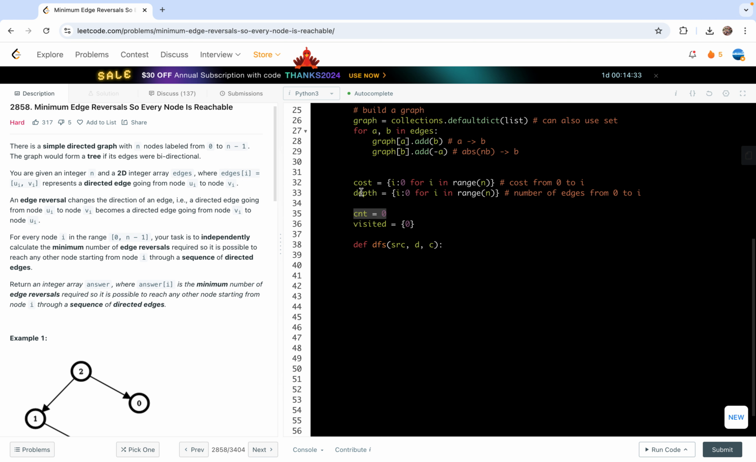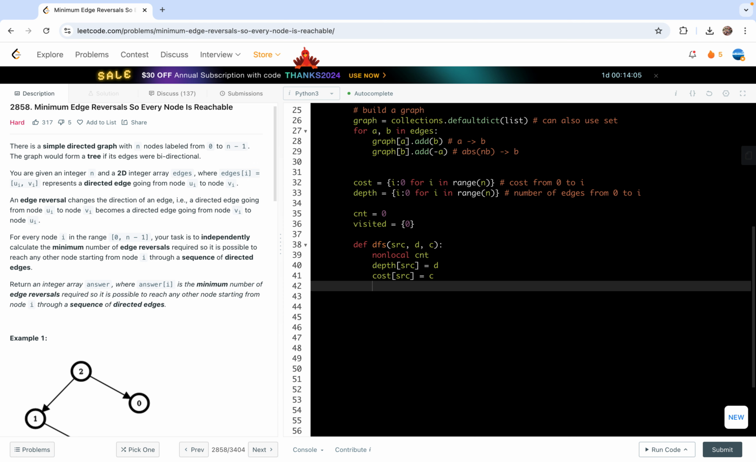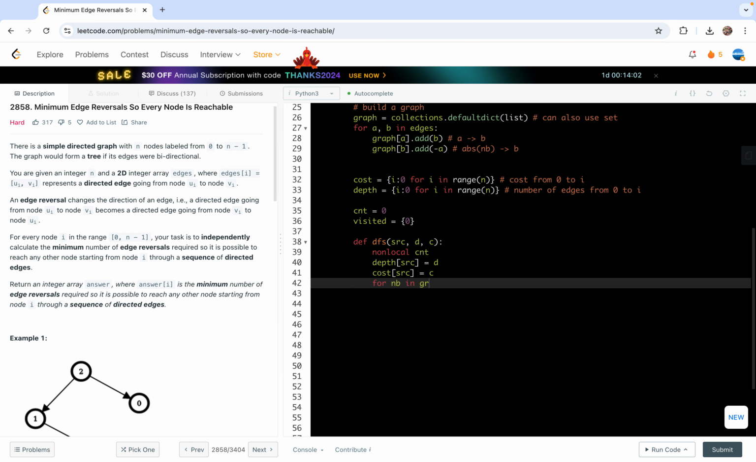So I want to modify this count and also these two variables, cost and depth. Because these variables are immutable, we want to declare them nonlocal first. You can also use a class attribute to make this modification. And then what we want to do first, depth at the source is going to be D, and the cost at the source is going to be the initial value C. And then we are going to look at the neighbors. For neighbor in graph of source.